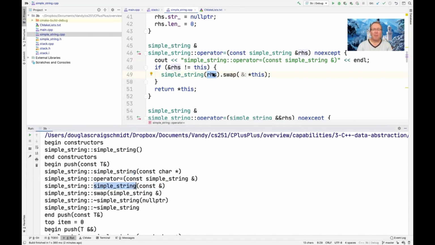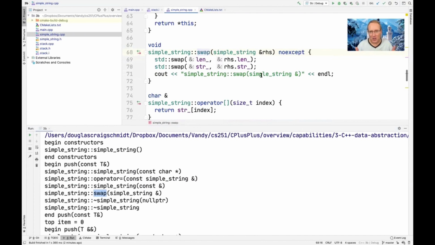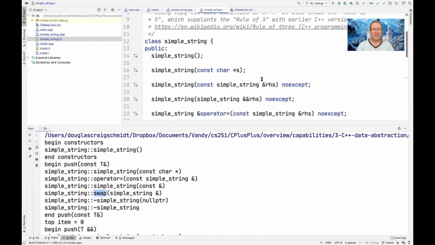It makes a copy of it with this constructor call. Then it calls swap. And swap, as you can see, is very much like your swap from programming assignment number 1, where it just swaps the contents of the fields. It swaps len and it swaps str. That's what a simple string is implemented to have.